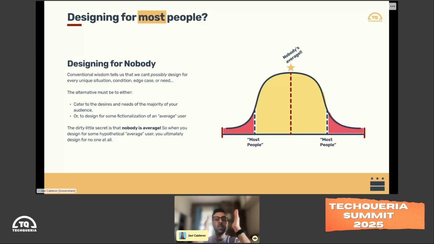Is okay, what's the biggest group in our audience, right? What is the majority of our audience? Let's focus on them. Or option number two is let's design for average. Well, guess what? Nobody's average. Nobody's a C student across the board. Nobody is perfectly average on every dimension of their physical body, of their mental capacity, of their knowledge, of their ability. That person doesn't exist. So if we're designing for average, we're actually designing for nobody.